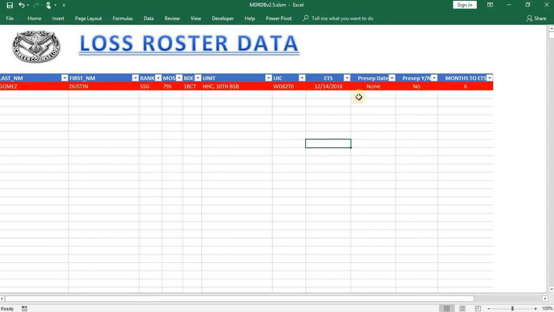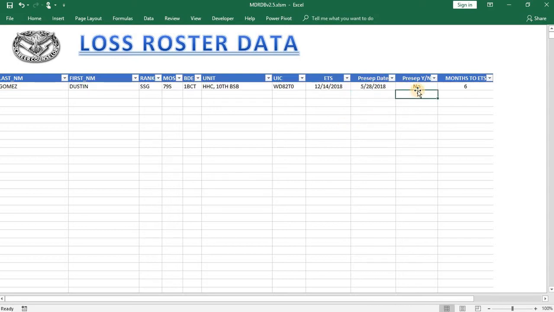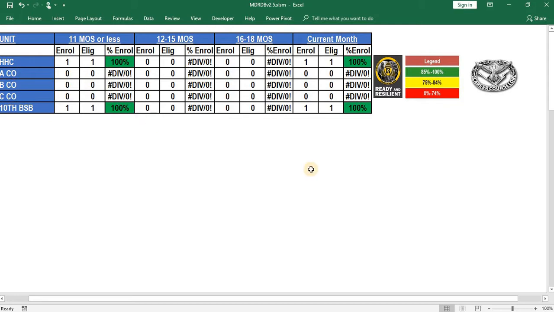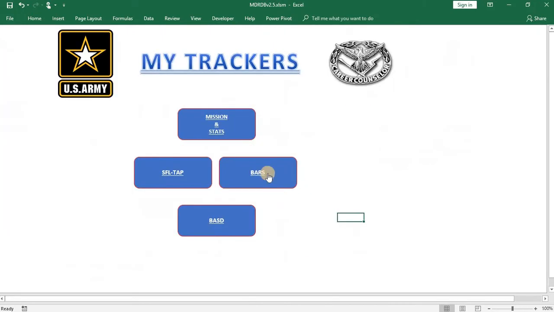And then if you want to update, make sure you put the pre-separation date, it's going to be May 28, 2018. Remember, this is going to turn blank, white, so there's not going to be no, you put yes. So once I go into the tracker, now I have 1 and 1 eligible. So you just do that if you want to update, and this will tell you the stats for the SFL tab. So it's pretty simple.